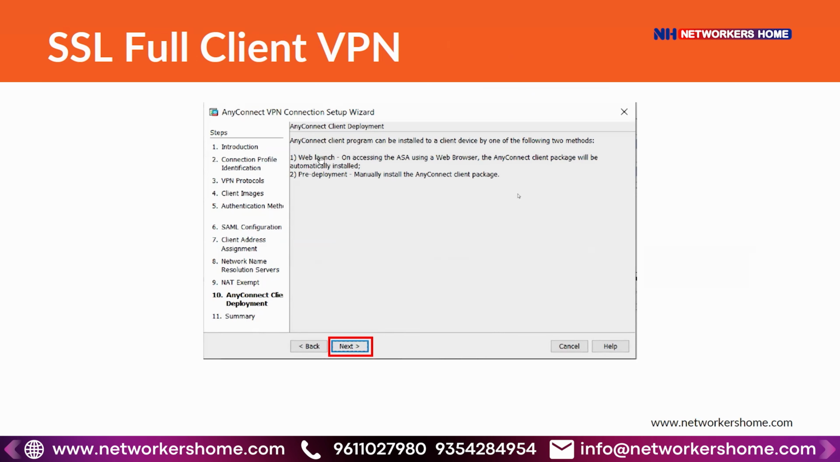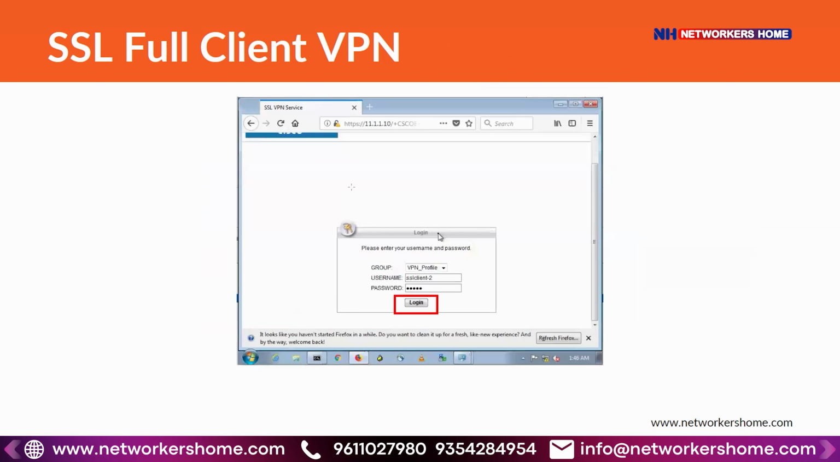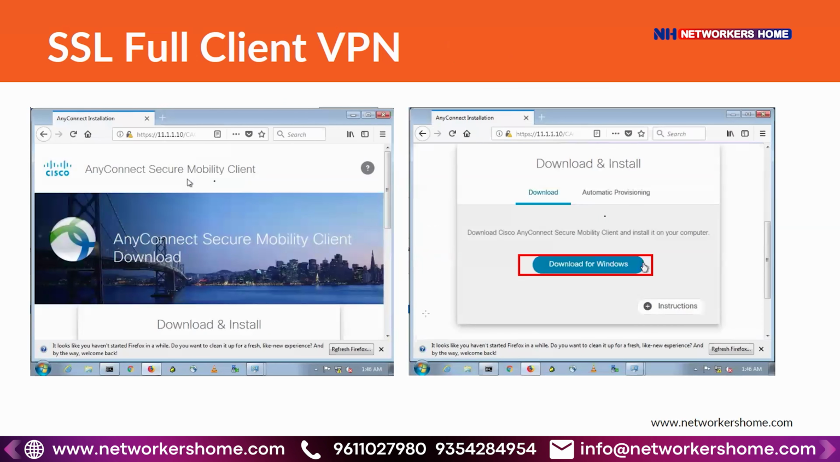And these are the web launch and pre-deployment methods. And this is the summary, and your VPN is deployed. The user just selects the VPN profile, gives their own username and password, and clicks on login. When the user clicks on login, this kind of page appears. Then the user can either download manually, or there is also an automatic provisioning option. In some Windows versions it will be supported, and some of them will not be supported.